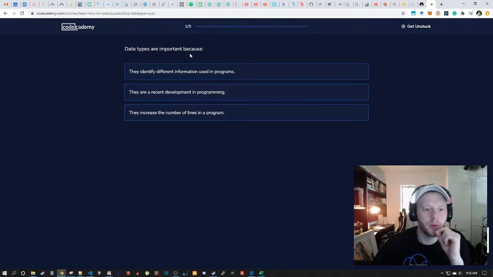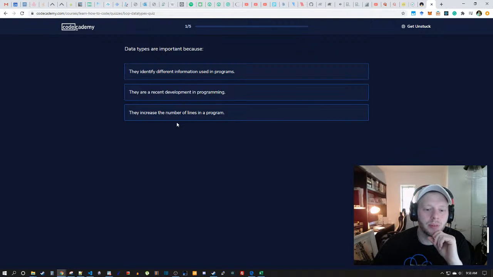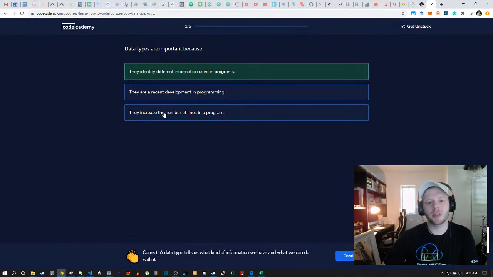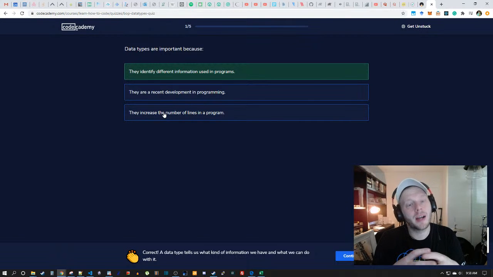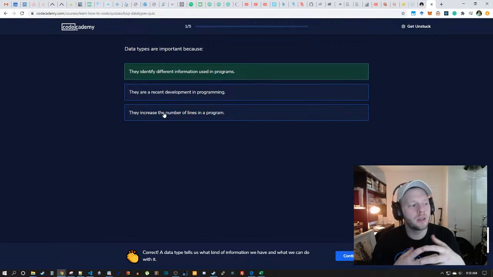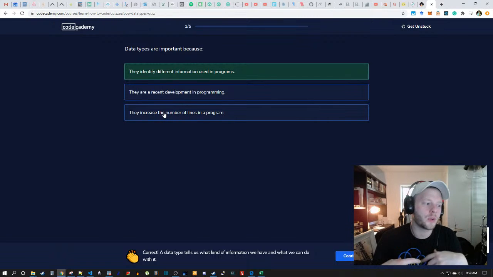Data types are important because they identify different information used in programs. That's kind of true. They are a recent development in programming. Fake news. They increase the number of lines in a program. That's not even a good thing. So let's go with the first one. And specifically, what is the information they identify? They identify the functions that are available to use on that reference. So like 3 is a number, and there are just certain things you can do with numbers. Things you do, we call those functions.